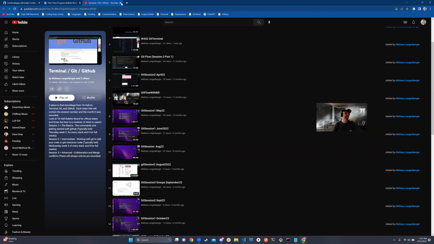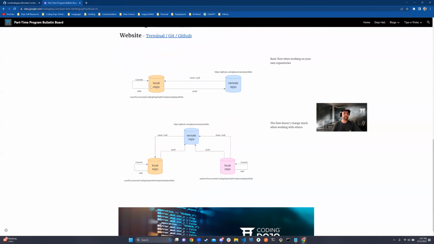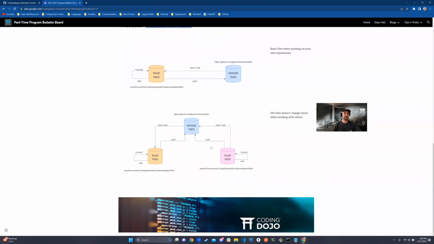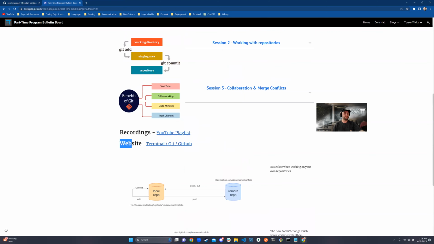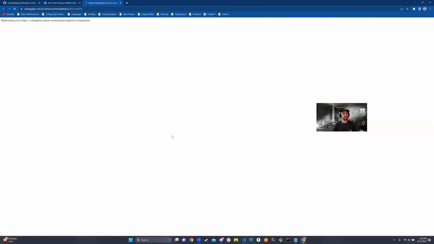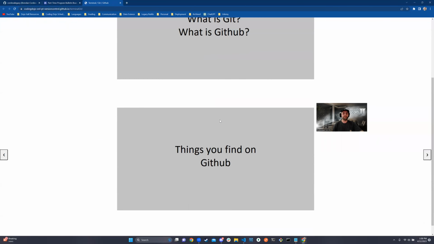So if I wanted to close that out and take a look at the rest of this page here, these are some diagrams that visualize the process of Git and GitHub and the commands and all that stuff. This is not necessarily going to be exactly what we're covering today, but we'll cover some of this. But then the important one too is this little website link, and that's what we're going to be using to take a look at a lot of the basics here. So it'll take you to this website.